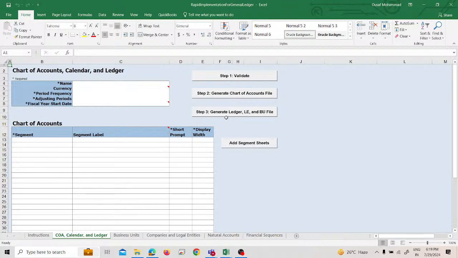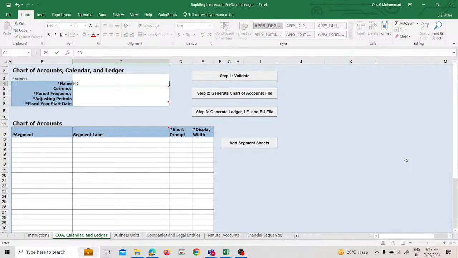Okay, so let's fill out the information. Here the name. What is the name? You can give any name related to the project or related to your implementation project or user. We will give this name PRA, suppose we will give PRA 1. Let's give PRA. Okay, and what is the currency that we are going to use? And of course we will choose the USD.